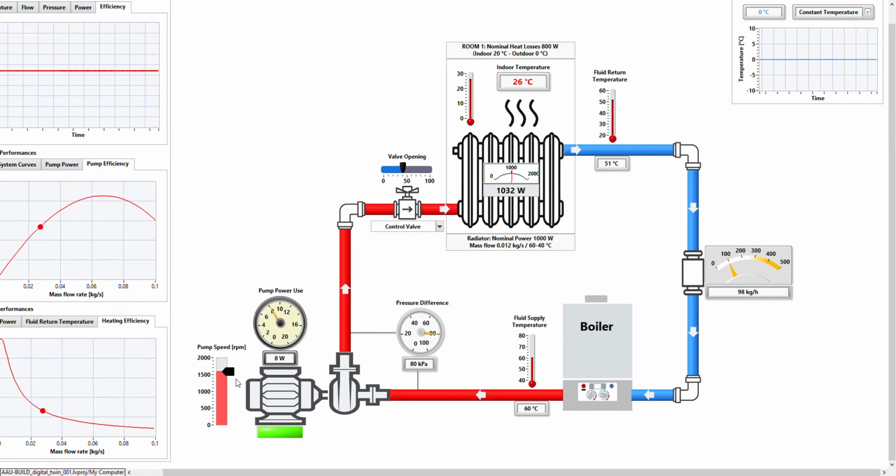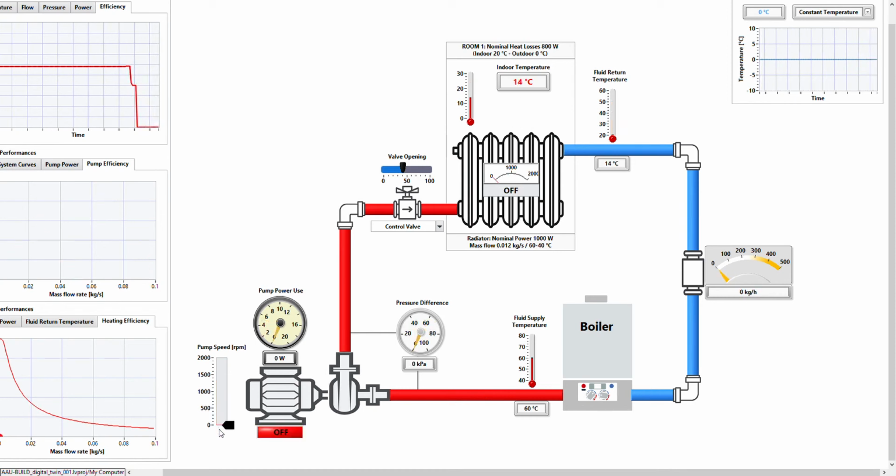You can see that all the states of the system are updated on the different indicators: power of the pump, pressure difference, the flow in the network, and then the different valve. If I turn off the pump, well, everything shuts down. There is no more flow. Put back the pump.